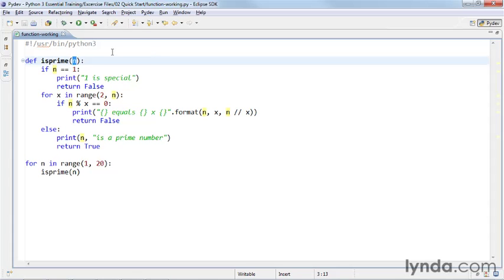In this case, this is a simple function for testing if a number is a prime number or not. It checks if it's 1. It checks if it's divisible evenly by other factors, and otherwise it says this is a prime number.